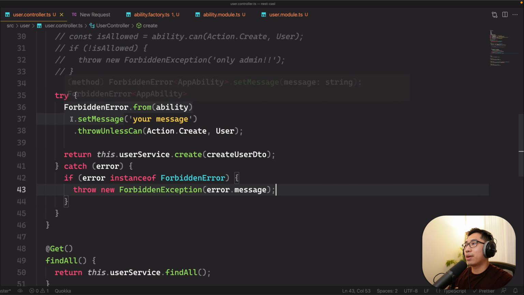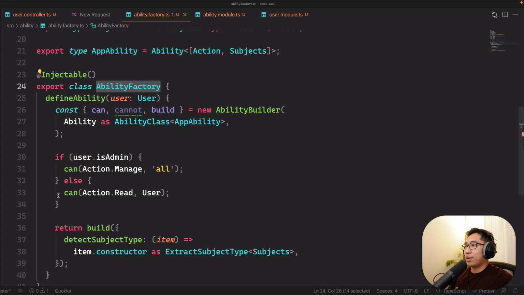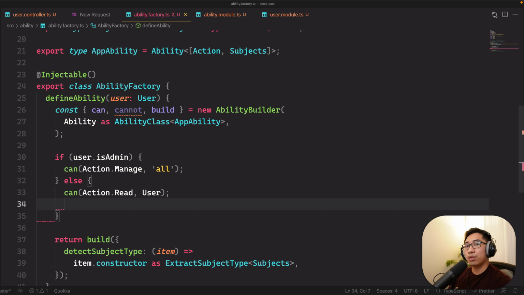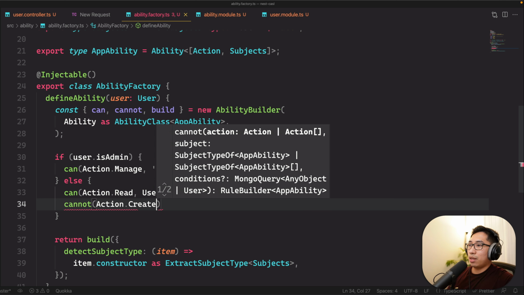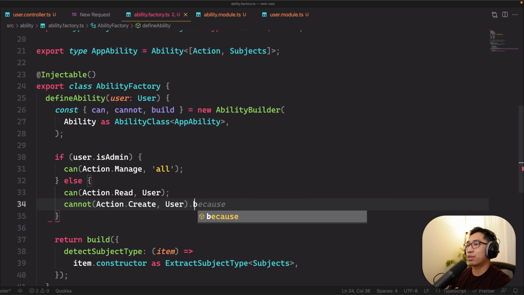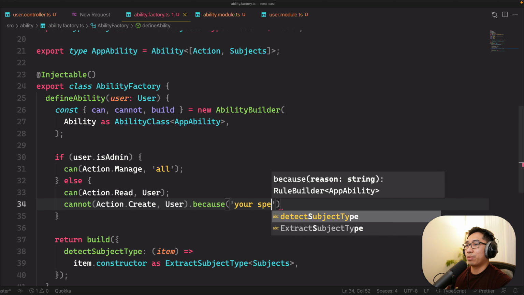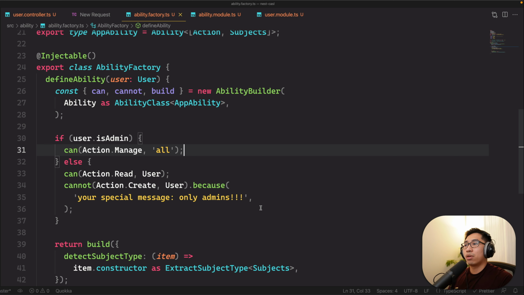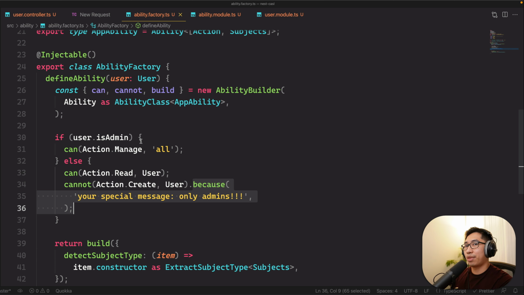And there's also another benefit of using ForbiddenError: you can actually set the message on the definitions themselves in your ability factory. For example, you can also define the inverse using cannot, right? So if I explicitly provide a cannot rule, like Action.Create User, the inverse rule actually has this extra method called because. I covered this in my CASL video, but just as a summary, this allows you to define your special message in here, which centralizes all of your forbidden messages in the same factory that you have here, right? So it sort of centralizes everything in one place.